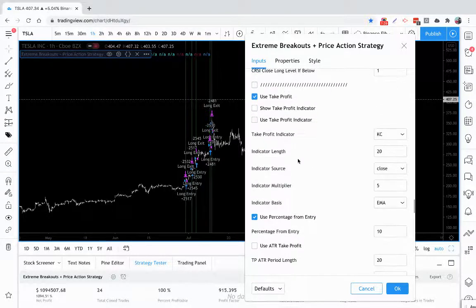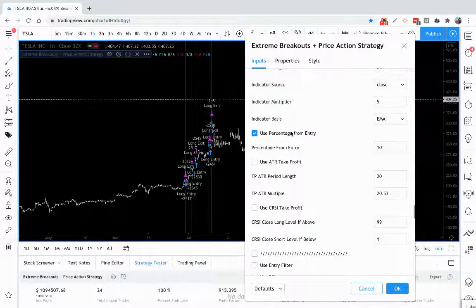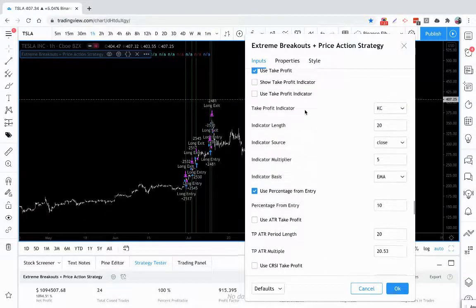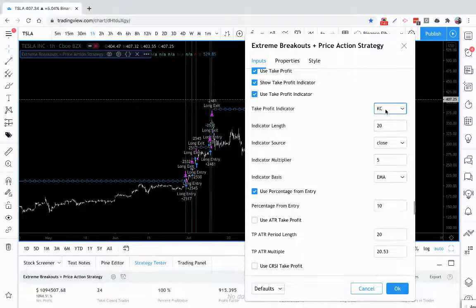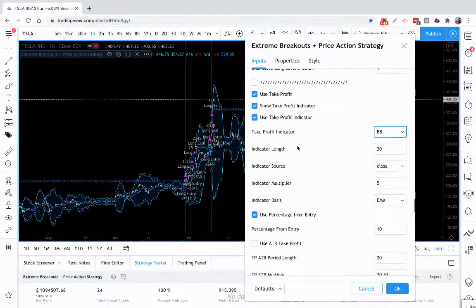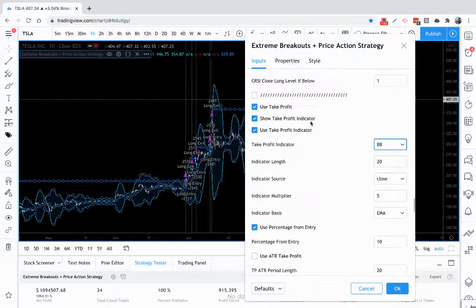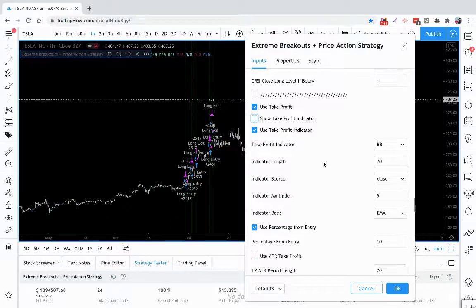Take profit, you can adjust that. I usually like using the percent from entry to keep it simple, but you could try different things. You could try Bollinger Bands or Keltner channels. If it exits those, you can. Let me take the indicator off the screen where we're not going to show it, so it's not so convoluted right now.